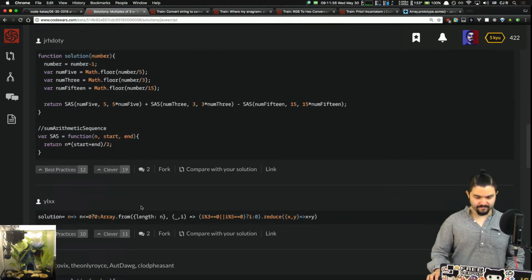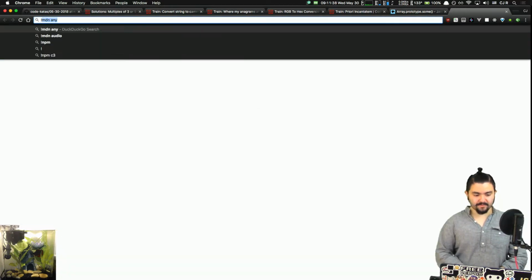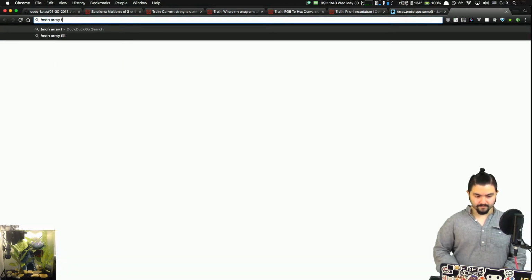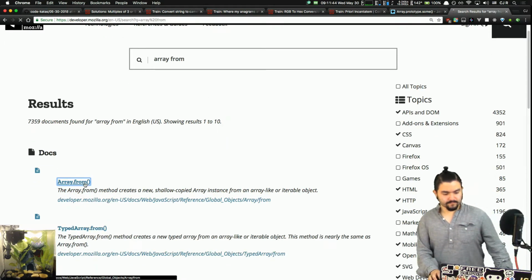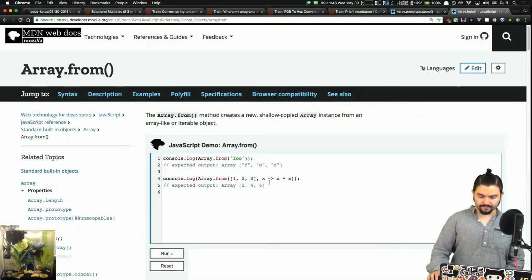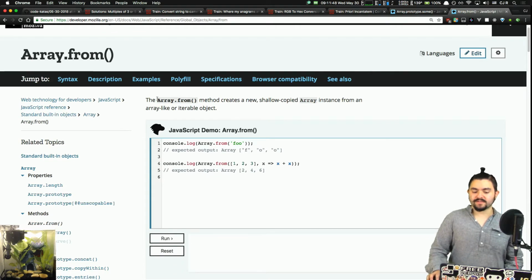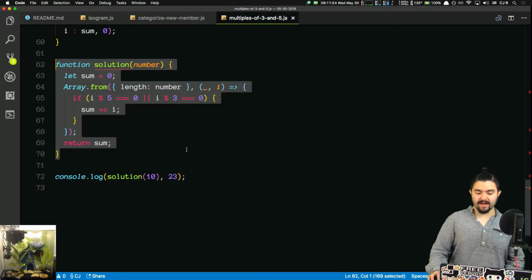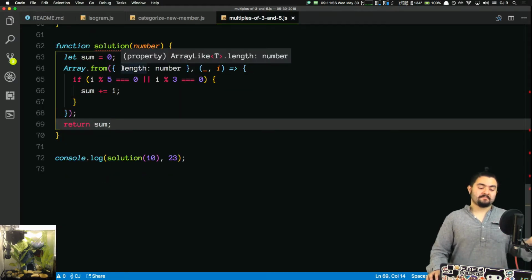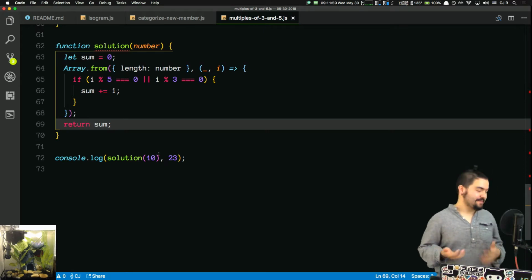Very cool. Yep. And let's just look up Array.from while we're at it. Array.from creates a new shallow copied array instance from an array-like or iterable object. And the thing that we gave it was an object with a length property. So according to this it is array-like because it has a length.